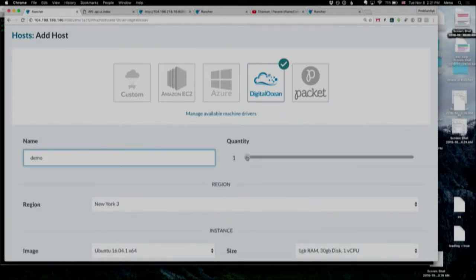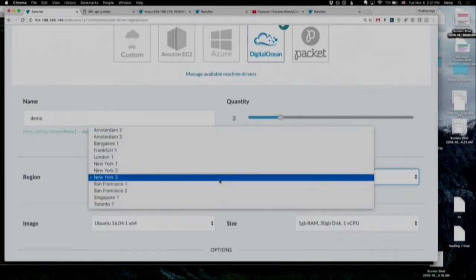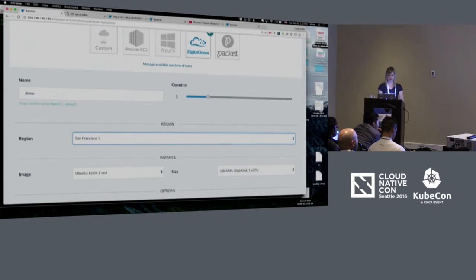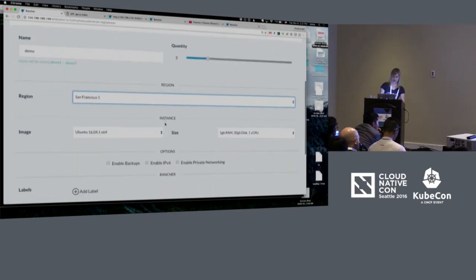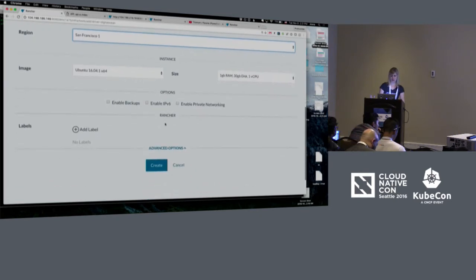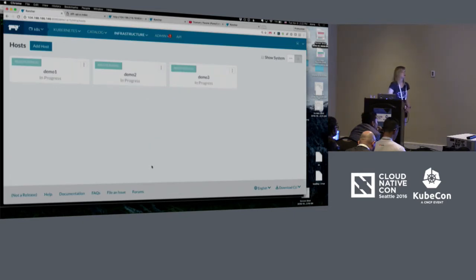Demo. I'm going to start with 3 hosts, and just choose any option that you would choose if you deploy it to the host in the DigitalOcean UI. I'm just going to choose Ubuntu, and I'm just going to click on create. It takes some time to provision the host.